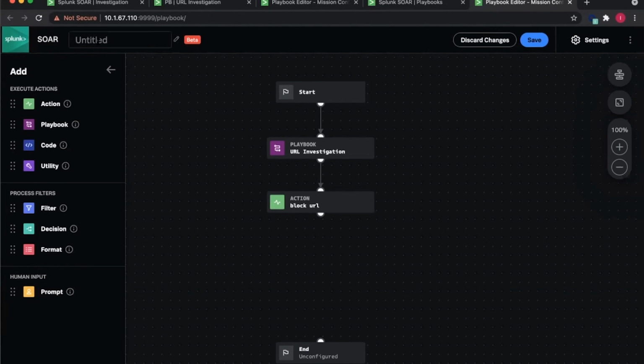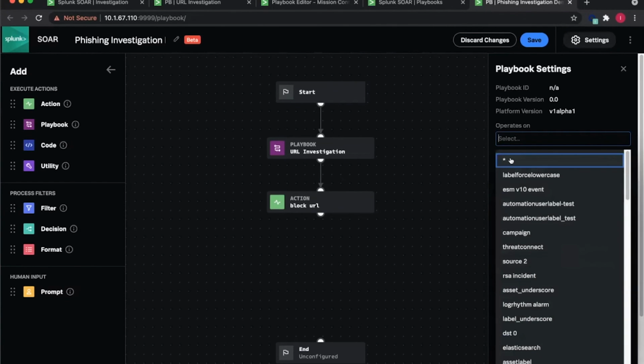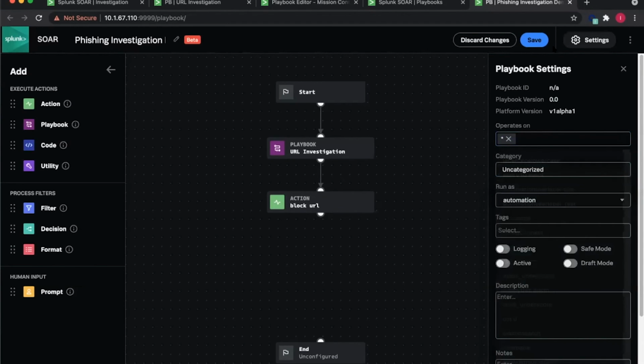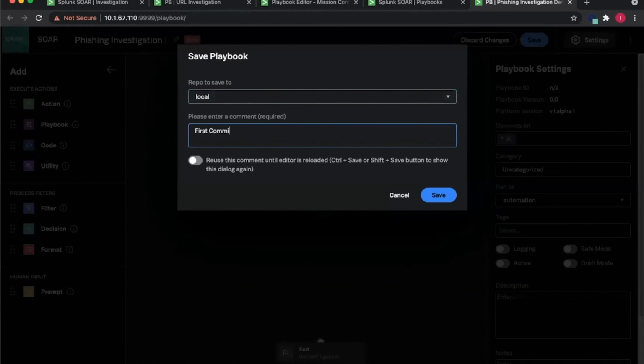So I'm going to name this playbook Phishing Investigation Demo. And we'll go ahead and go to our settings. Say that it operates on all types of events. And then we'll save. And we'll say first commit. Save.